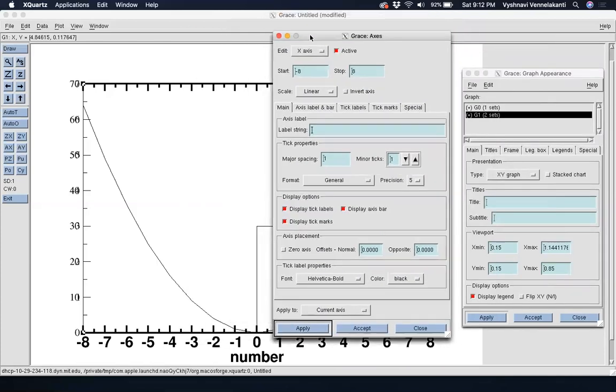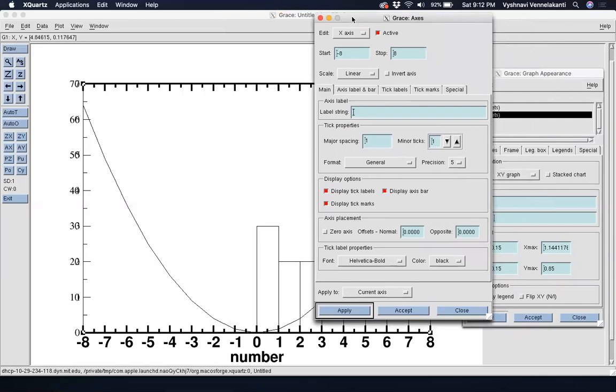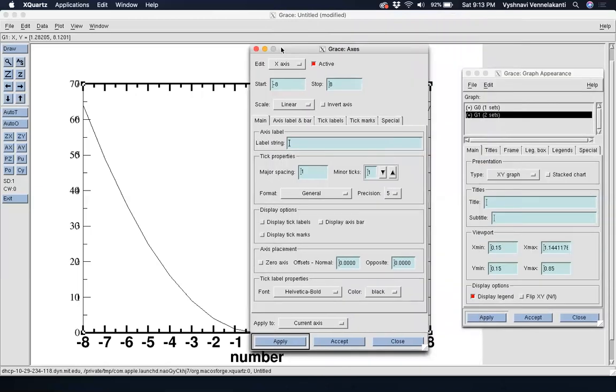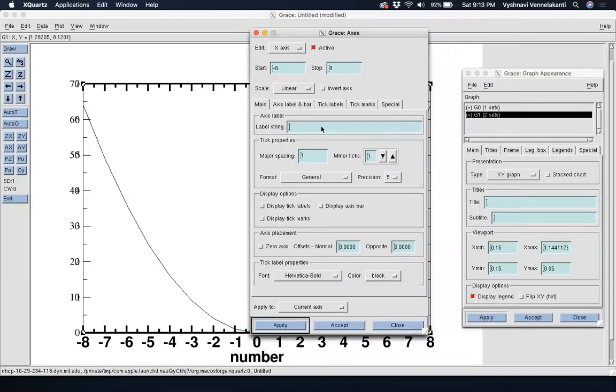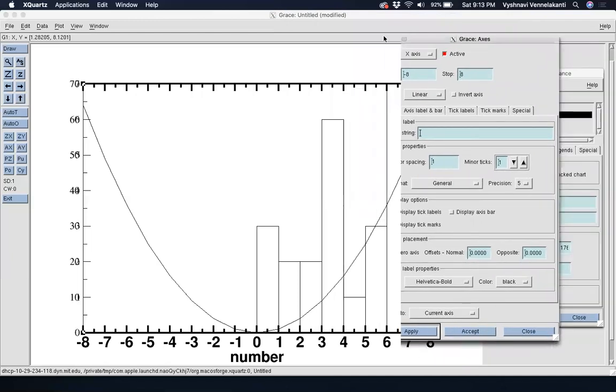Since we have the same range, same unit, same spacing, and everything is the same, we don't actually have to display the tick labels or the tick marks, because we have it already displayed from the previous graph. So we can just uncheck them and click apply. You see nothing really happens because they're perfectly overlapping with each other. So you don't have to display it for this plot. You just need to do it for one, and that's good enough. So that's about the x-axis.